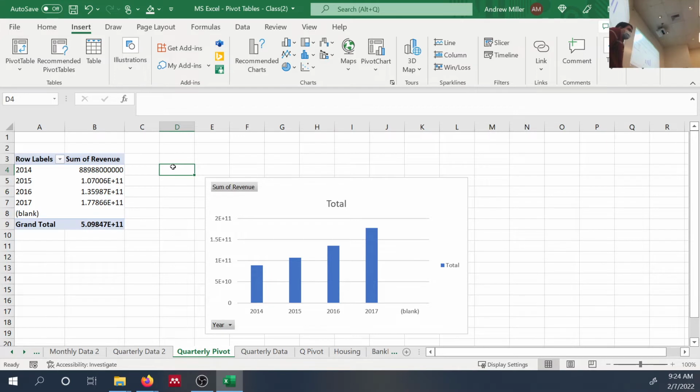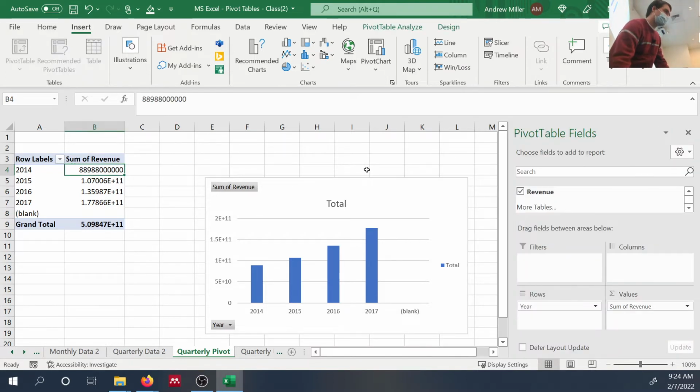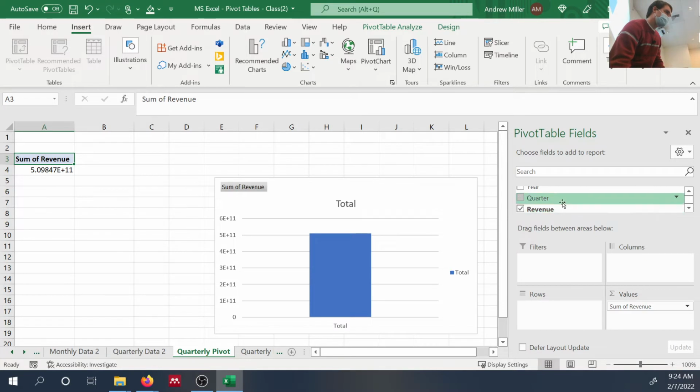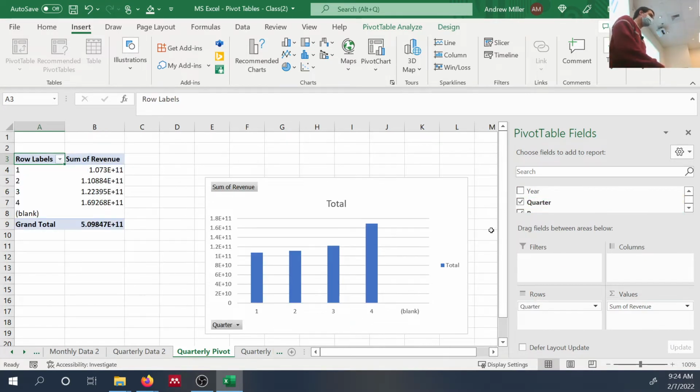That's the basics of the pivot table. All right, you guys ready for something more exciting? Okay, let's change the rows. Let's remove year, and let's make it quarter. Okay. So all I did was I just took the field that was in rows, just removed it, just clicked it and dragged it to the field list, and then I just grabbed quarter. Okay.